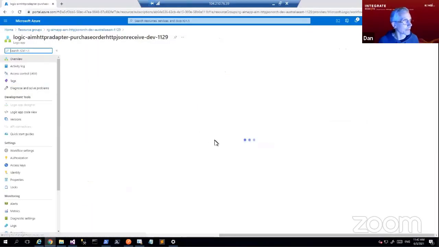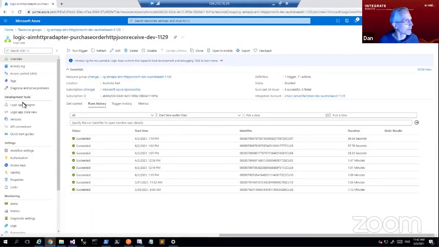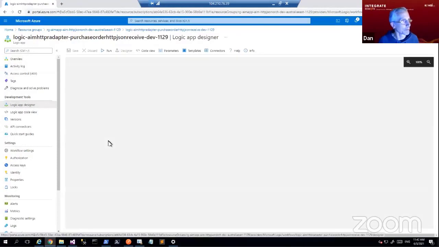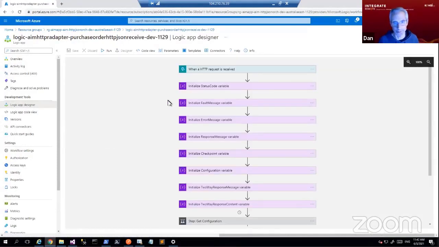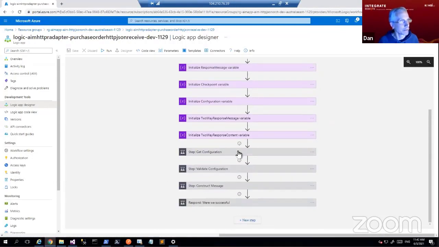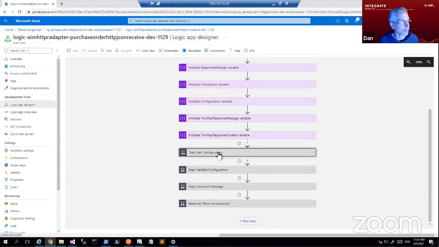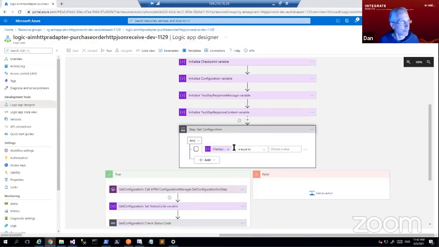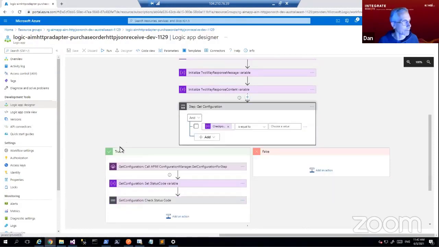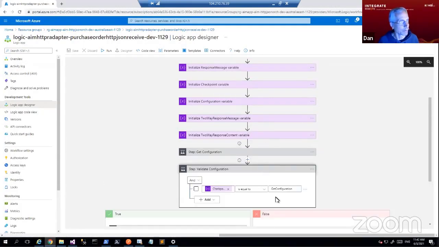If I want to see how the logic app itself looks, I can go into the designer, and we'll see that pattern, which I showed you before in the slide. You've got the trigger, you've got a whole bunch of initialization, and then you've got all these steps, which are in their own decide shapes, and they're all preceded with a checkpoint to make sure you're in the right place. So this one, because it's the first one, there's no checkpoint value set yet, but the second one will make sure that the checkpoint get configuration has been set, which meant that last step completed.